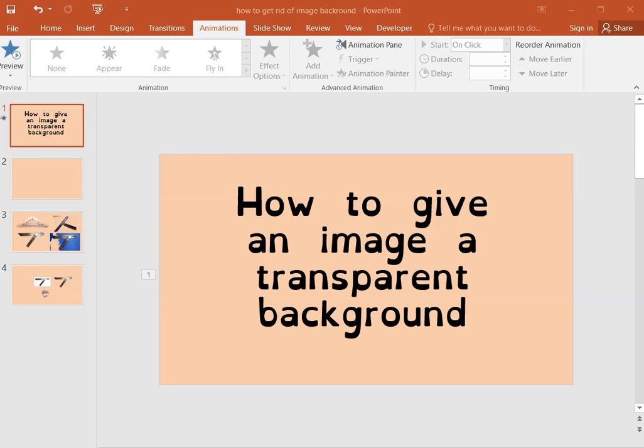Hi everyone, this is a presentation on how to give a transparent background to an image. So we'll just go through that here now. I've opened up PowerPoint here, and I'll be bringing an image into this PowerPoint presentation.